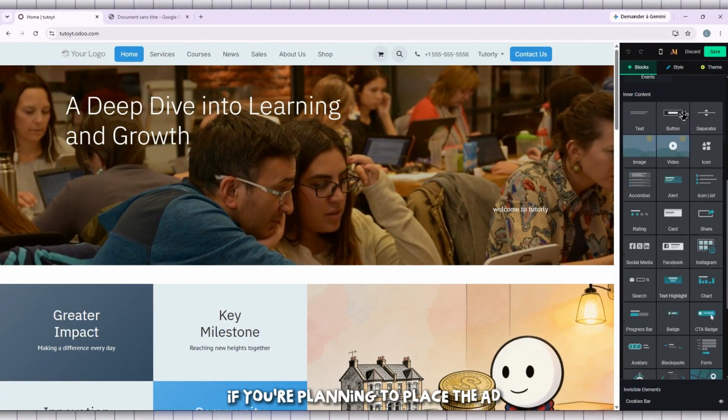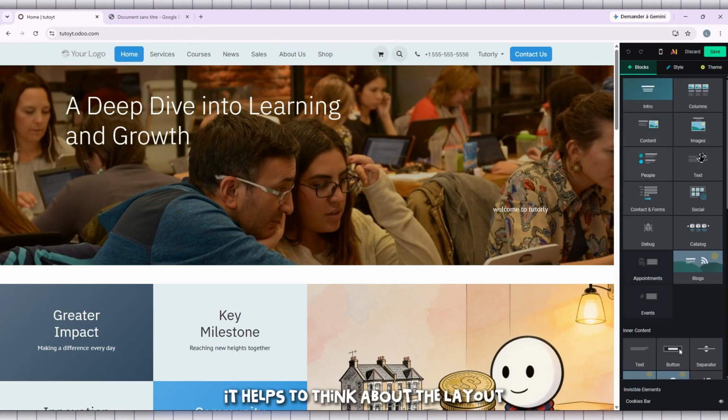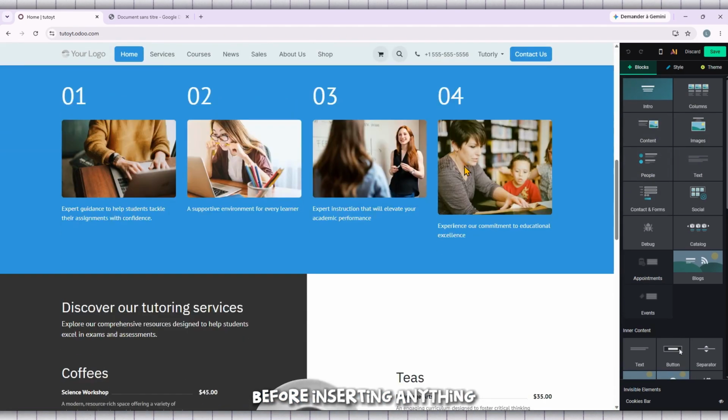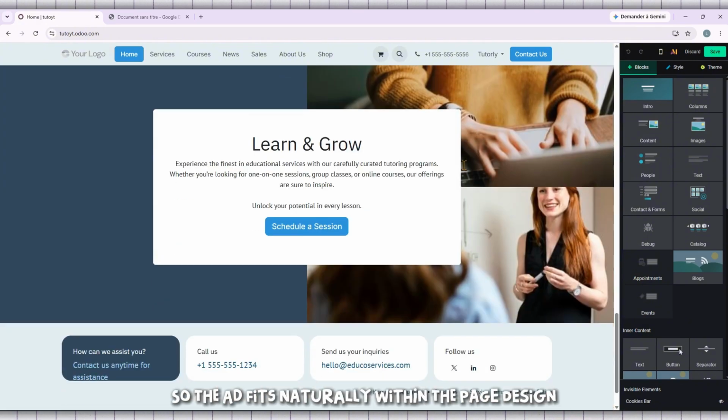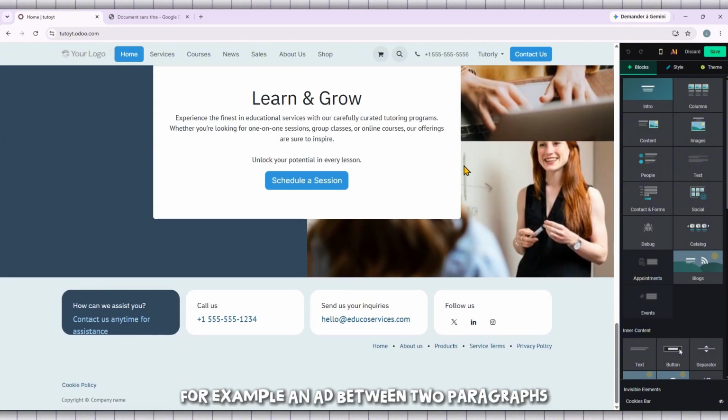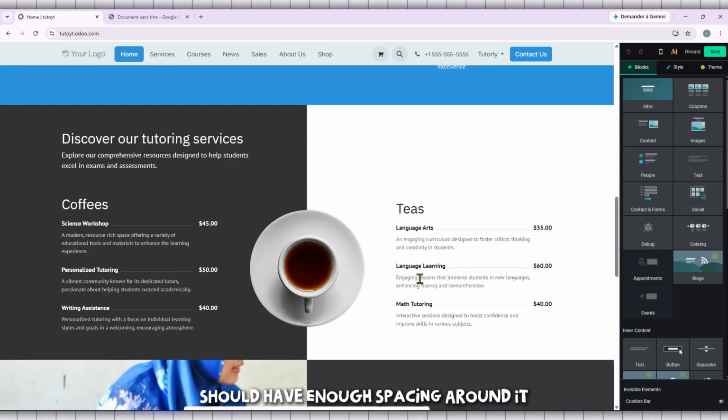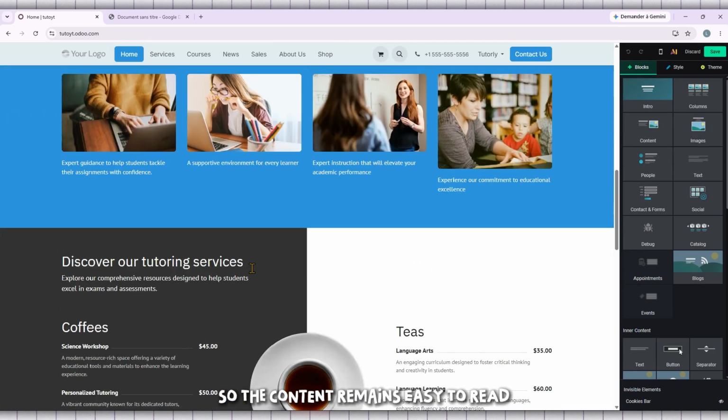If you're planning to place the ad in a specific location, it helps to think about the layout before inserting anything, so the ad fits naturally within the page design. For example, an ad between two paragraphs should have enough spacing around it so the content remains easy to read.